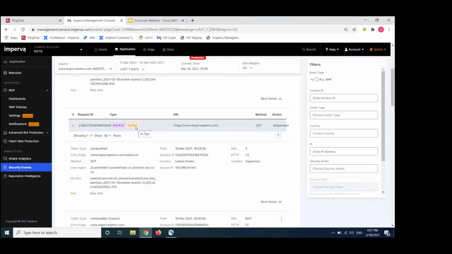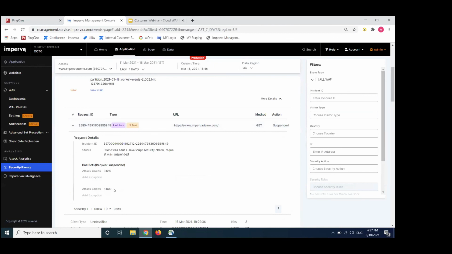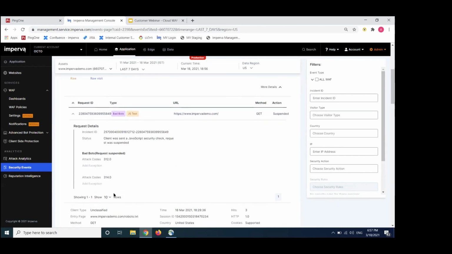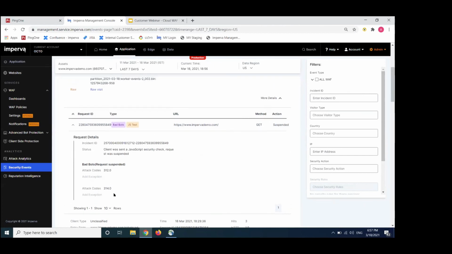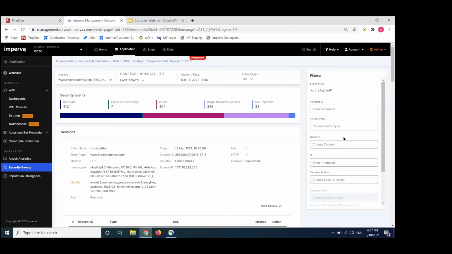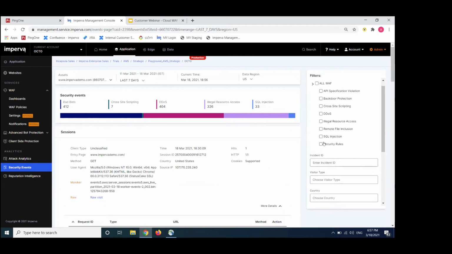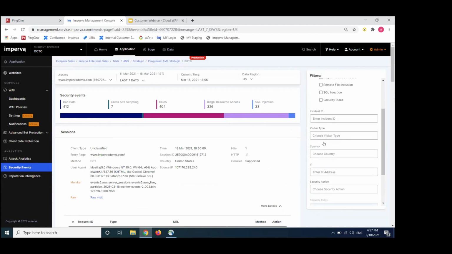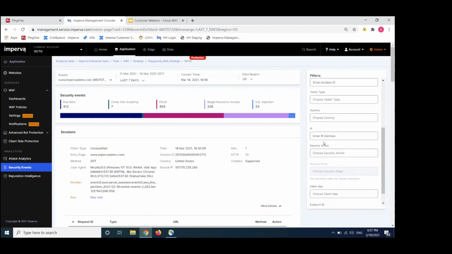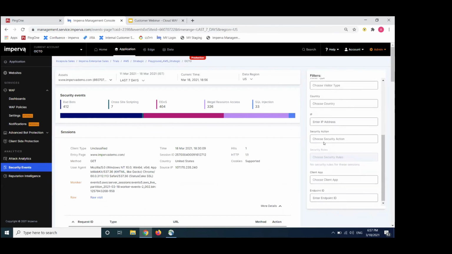you can see exactly what the types of violations were. And you can also expand the request details to learn more about what triggered the violation. In addition, on the right, you can see filters that will help you manage your events on this page, including filtering the events per type, incident ID, IP, and additional types of filters.